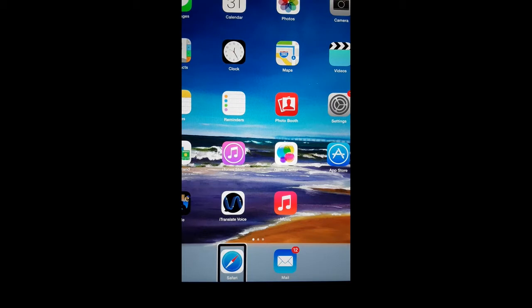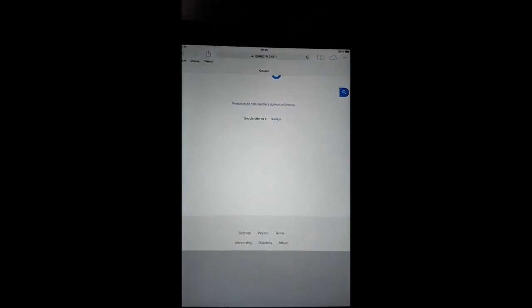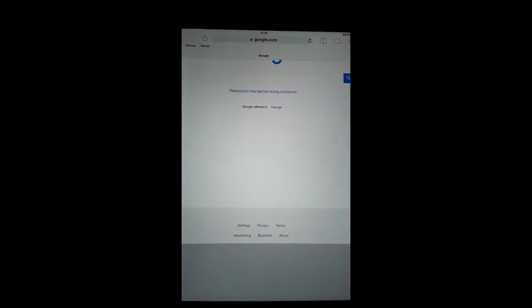Safari is the web browser used by iOS, the Apple operating system. So let's go into the Safari web browser. Double tap. Safari, it's better in the app. So Safari opens up and here I have got my Google home screen.